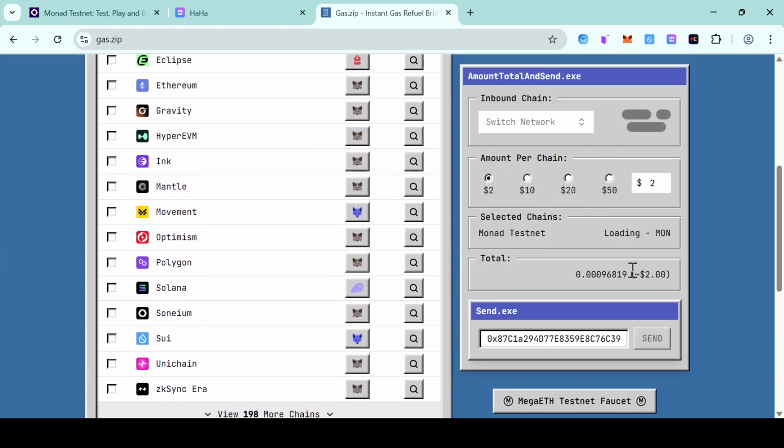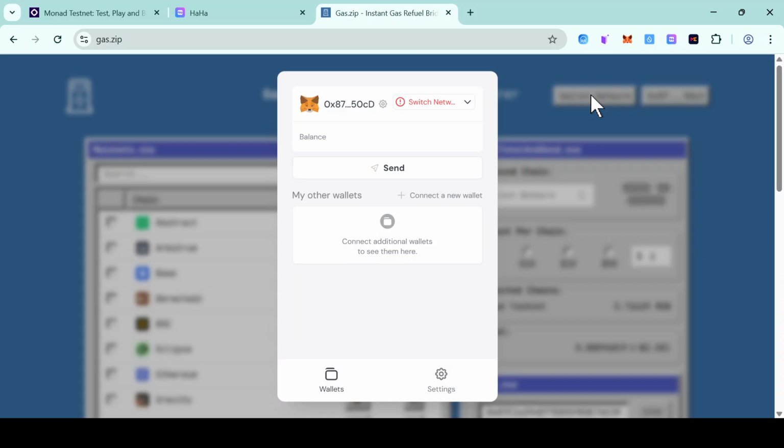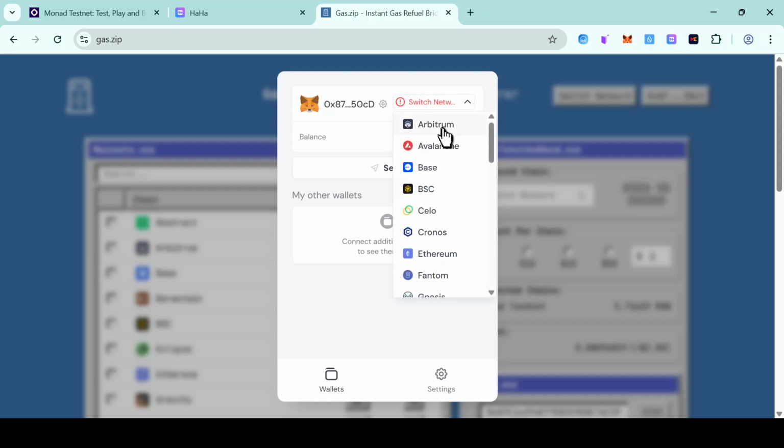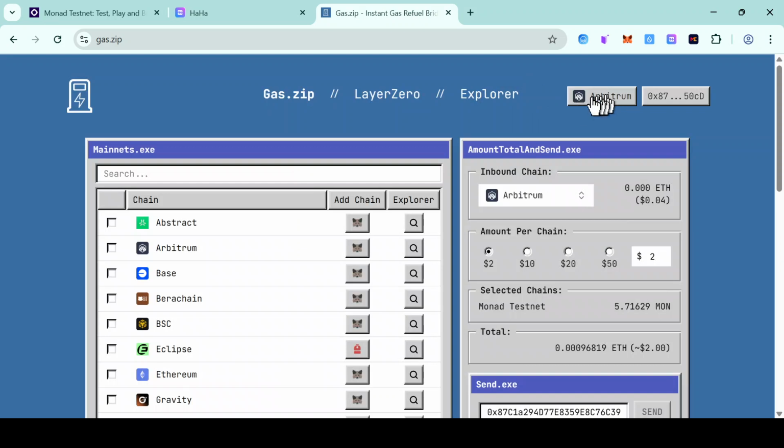Everything is okay here. All you need to do is put the amount you want to spend. But first of all, select the network you have the money in. So you're going to click on this switch network. Click on this drop down here. They're asking me to switch network, so I can just click on this button to switch network. I'm going to select a different network from here. Let's try maybe Arbitrum. Okay, it's done. So I'm on Arbitrum network.